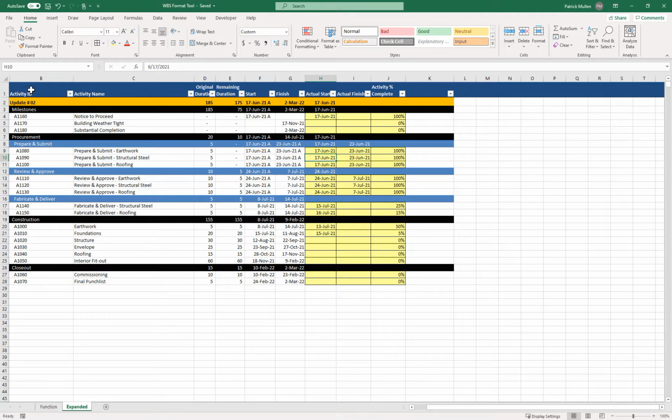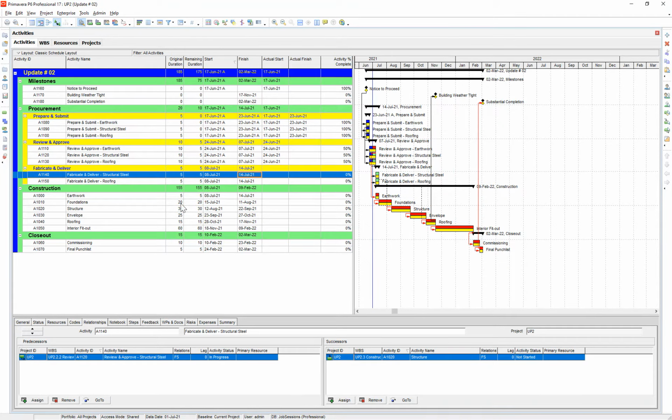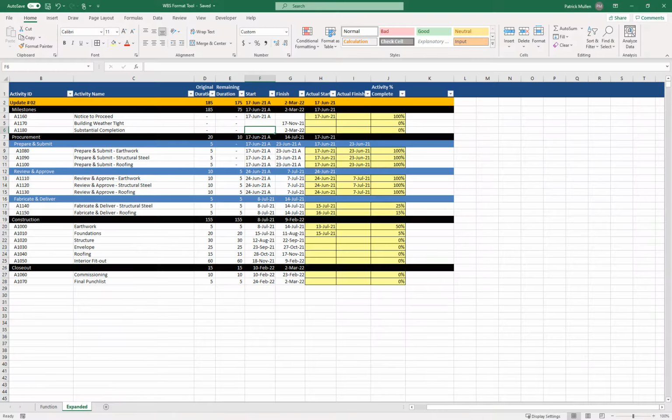So this Excel file has all the activities from here. I've just pasted it into a little template that formats the banners and stuff like that to make it look pretty. And say I sent this to Joe, the superintendent. He provided progress into these: the actual start, actual finish, percent complete.